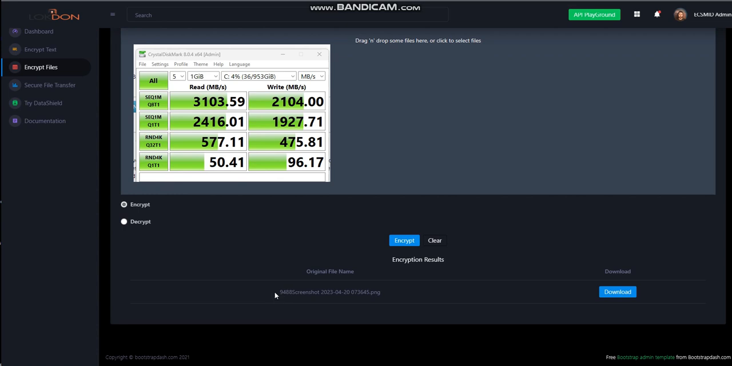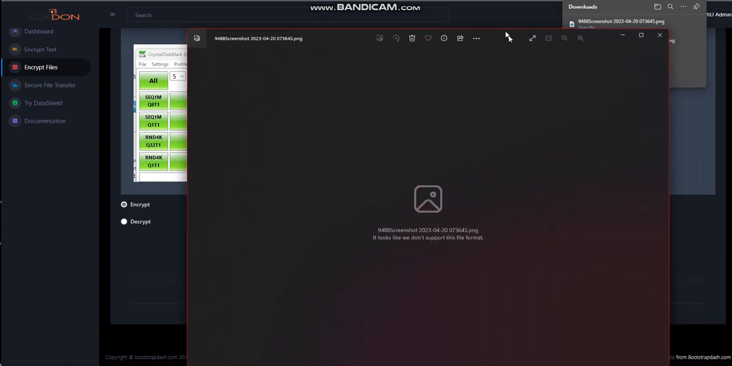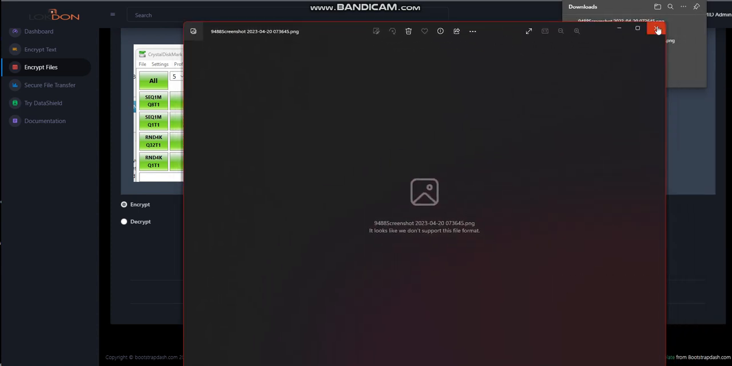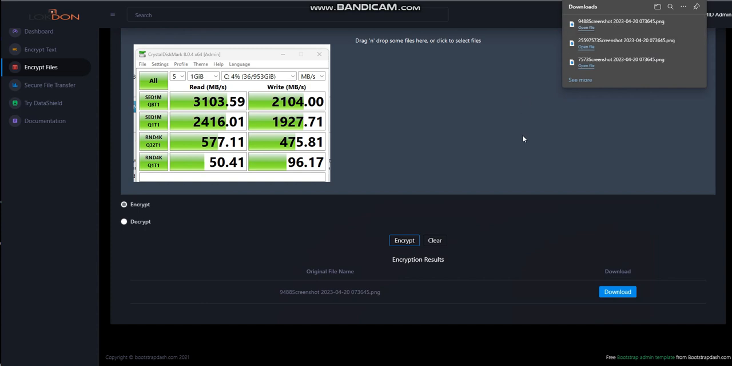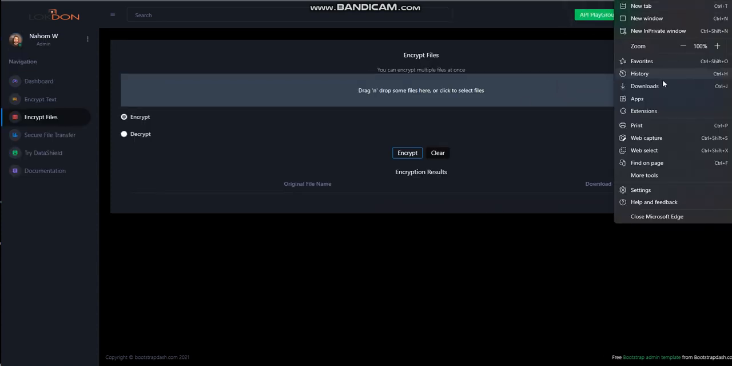Once you hit encrypt, depending on the file size, you will see a link to download the encrypted file after a moment. I will go ahead and download that file now. If I try to open it though, it won't work because it's encrypted and no longer in a readable format, as you can see. Now let me decrypt this file and get back the original.